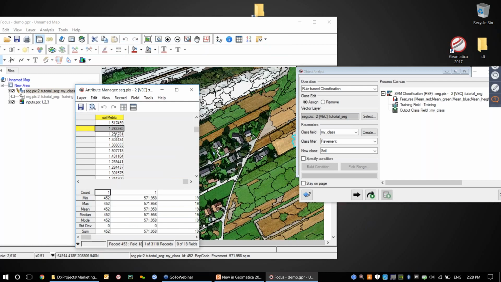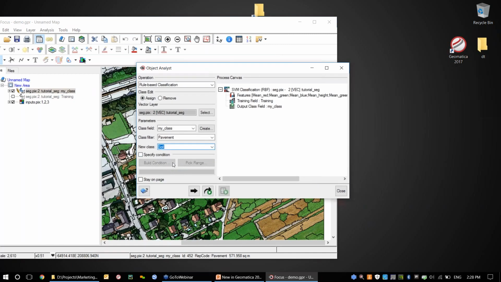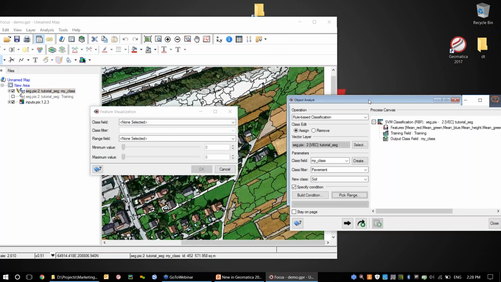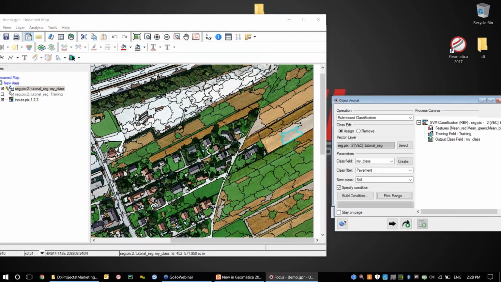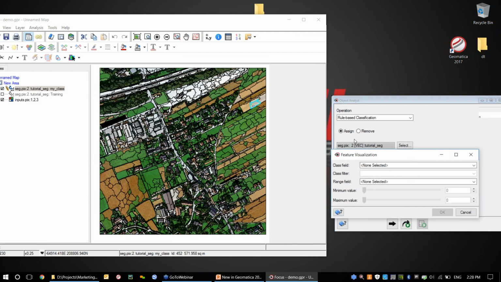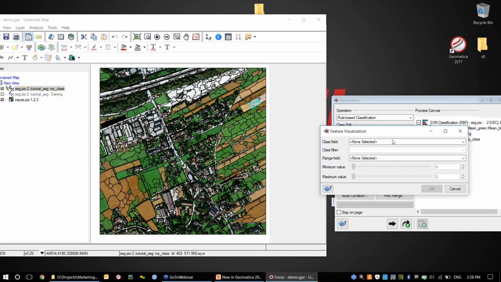So now we have our new attribute here, which I'm just going to close. And we can now go into specify condition, pick range, and we have this wonderful WYSIWYG viewer that will allow me to, I'll just bring it up here, allow me to quickly change those features. So I'm going to change my class filter to pavement, the range field to the soil metric that I just created. So you can see that as it's close to 1, we're getting a lot of the road.